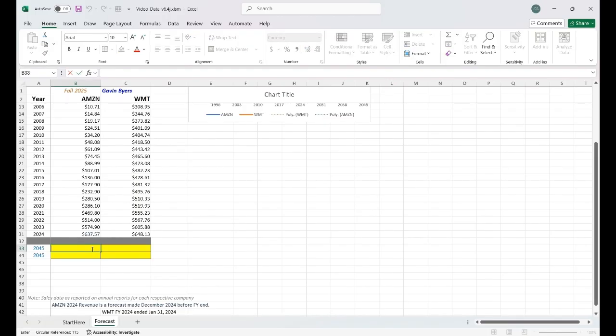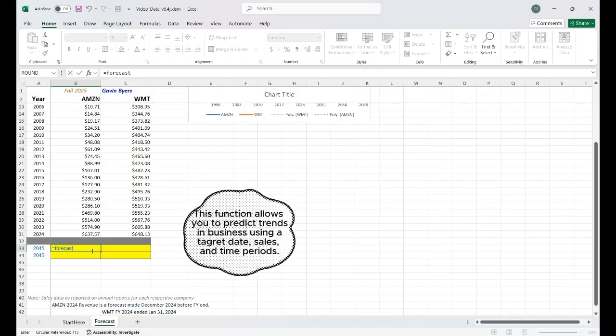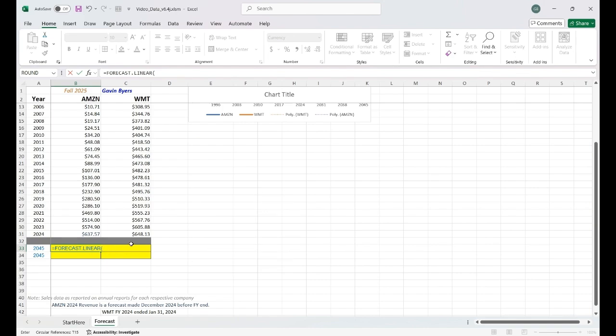In this cell, we're going to be working on using the forecast linear function. So we're going to press equal and then type in forecast to find the forecast linear function. It will show up on that drop down menu. And then we're going to press FX. And this X right here is going to be the target date, which is 2045. So we're going to select cell A33.